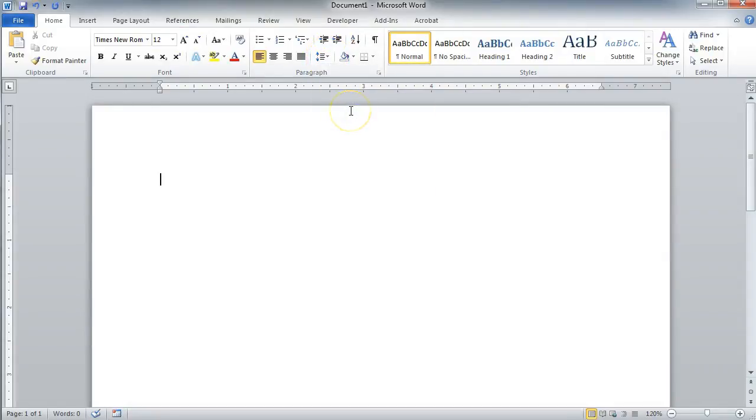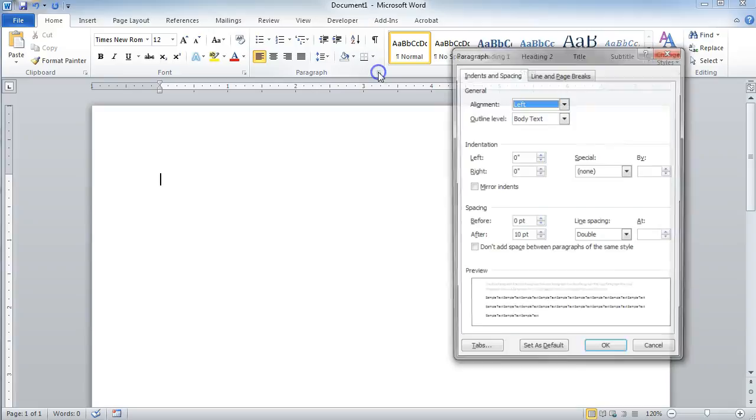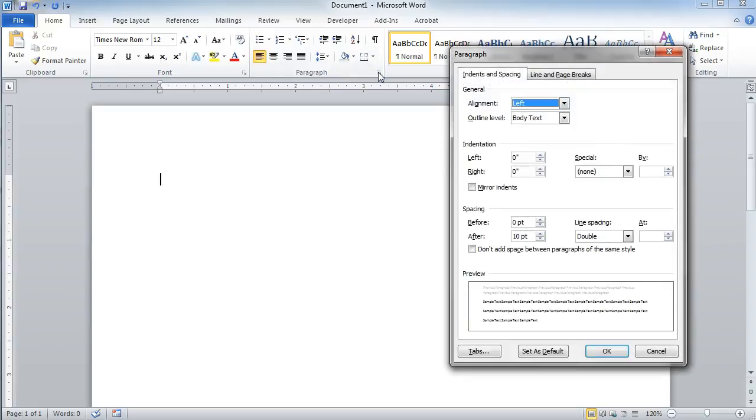Sometimes Word defaults to extra spacing between paragraphs. If that does happen, you'll need to remove that, which you can do either by clicking on line spacing options that you saw here, or you can also access this by clicking on the small arrow to the right of paragraph. Notice that in this section for spacing, after is set to 10 point. Make sure that's set to 0, not any other number or auto, but 0. This just means that every time you hit enter to start a new paragraph, Word will not insert an extra blank space before your next paragraph.